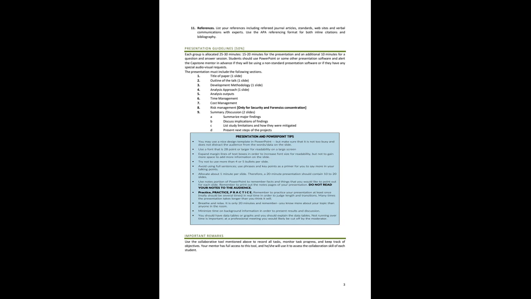Summary, 2 slides, and discuss implications of findings. Then you talk. On the last slide, you say what you will do in the next phase, the next assignment. All right, and these are the tips. Please follow these tips. When you are presenting, don't read from the slides. Try to understand and summarize to the audience. Keep eye contact.